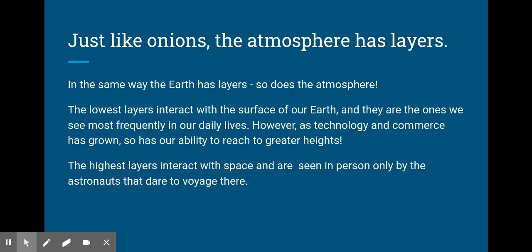The lowest layers, which would be our troposphere and our stratosphere, interact with the surface of our earth, and they're the ones that we see most frequently in our daily lives. So this can be the weather, this can be the biomes that we live in.